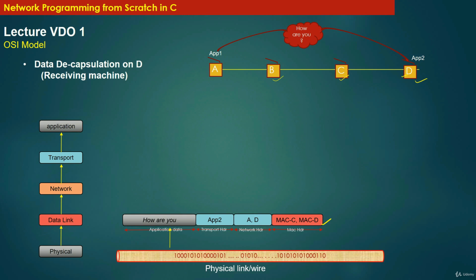Just remember that the data link layer always works between adjacent nodes. So machine D will eventually receive the data from machine C, and therefore the MAC addresses specified in the MAC header are the MAC address of machine C and the MAC address of machine D. You will understand the process by virtue of which the content of the MAC header keeps on changing between adjacent machines, that is hop by hop, when we learn L2 routing.